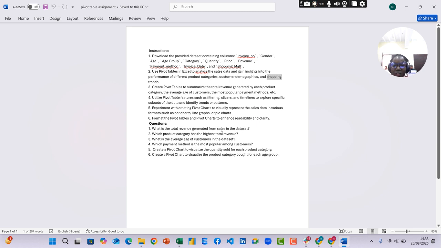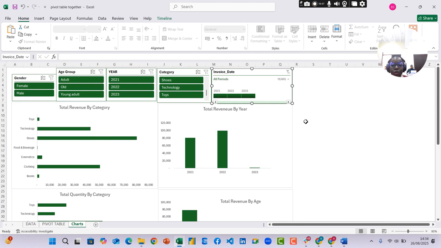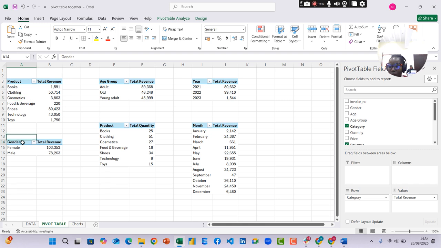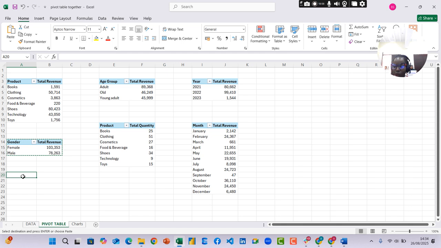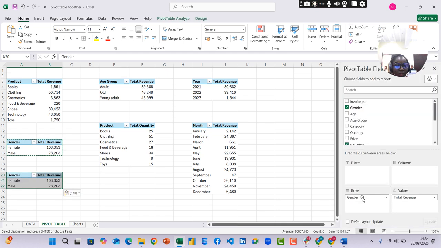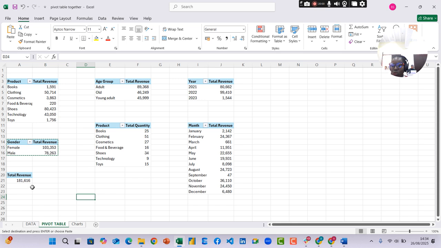It says, what is the total revenue generated from sales in the data set? To have your total revenue generated from sales, come back to your pivot table. Just copy this one, Control C. Come over here, Control V. What you want is total revenue, so remove gender there. So this is your total revenue.